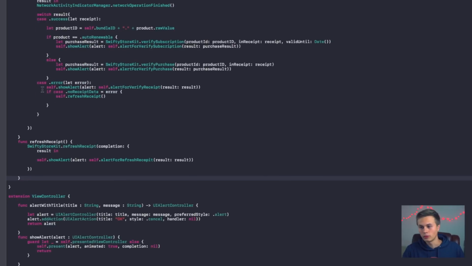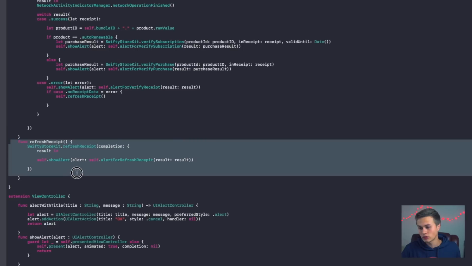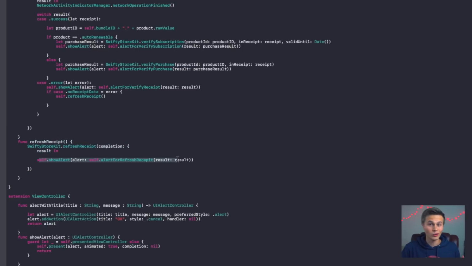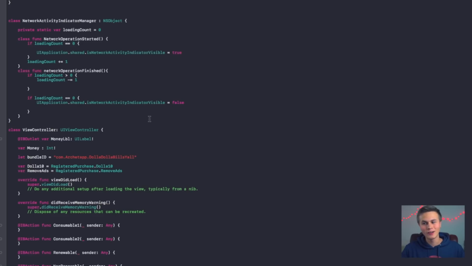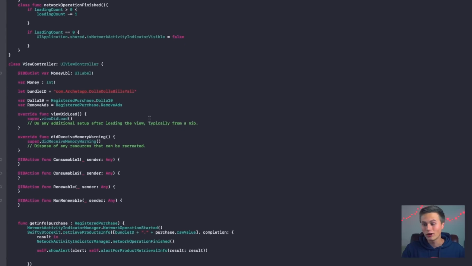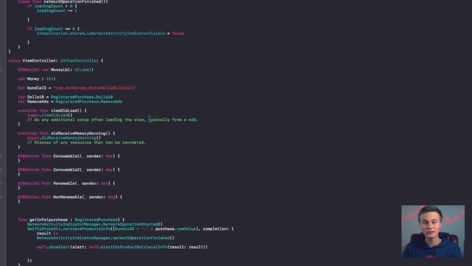So basically, if we go back up here, if the case that there is no receipt data, then we're calling this function here and we're showing an alert accordingly. And now finally that we have everything done, now we can go ahead and apply to our buttons. When we click on a button, it's going to go ahead and purchase $10. And it's really simple how you implement this now.